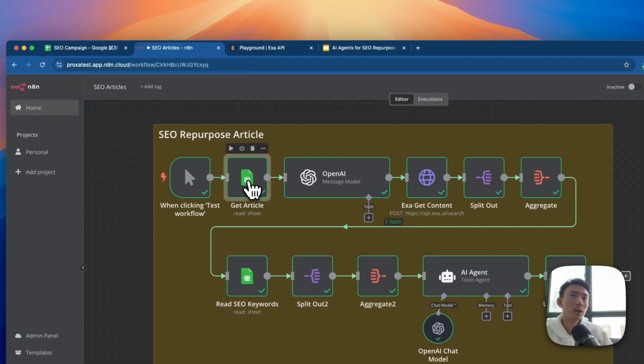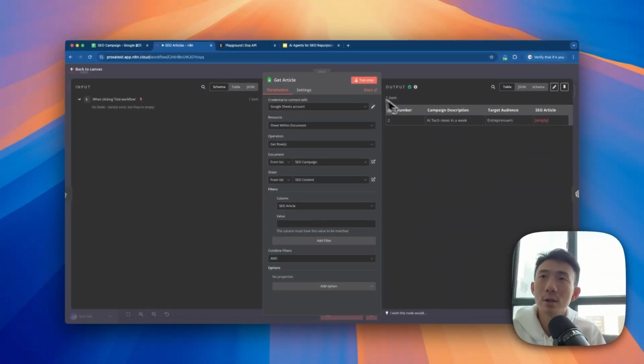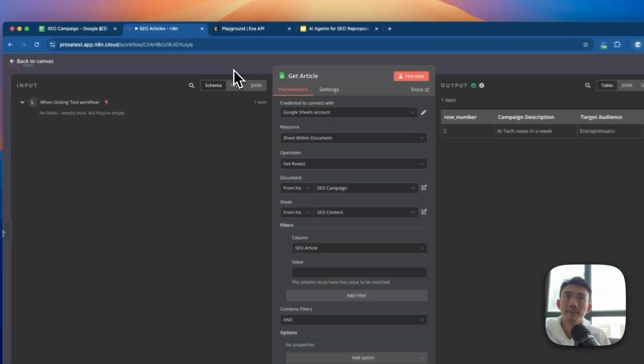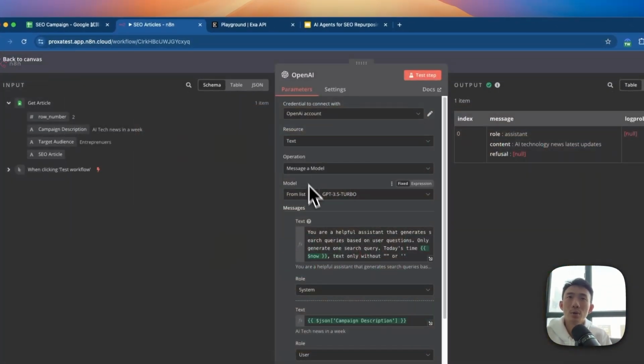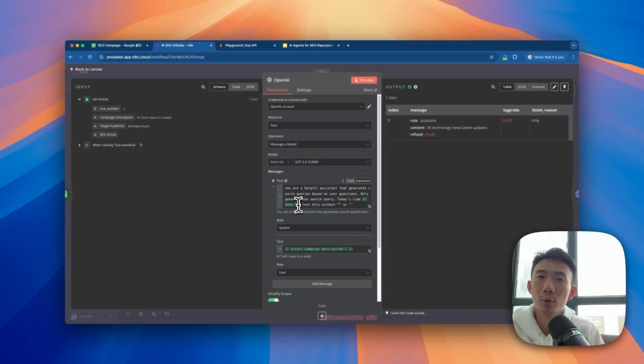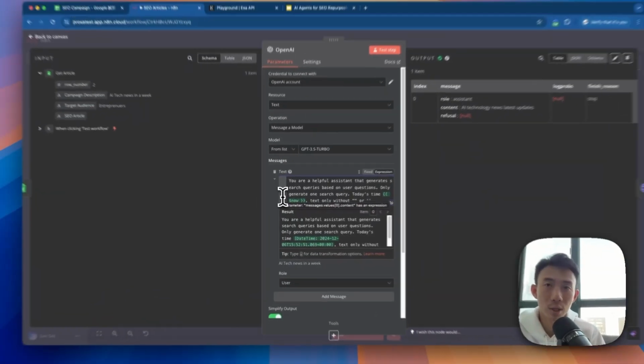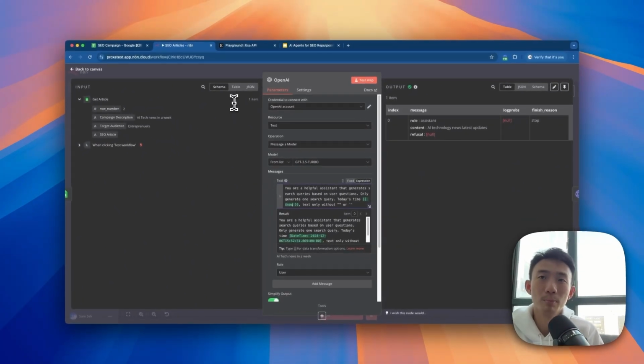So first one, of course, we get the campaign description and target audience from the Google Spreadsheets. And then we will use the OpenAI model. And please remember to input the prompts by returning text only, without the quotation. And remember, we need to set the time as today, because we're trying to get the latest news updates in our criteria for the campaign.